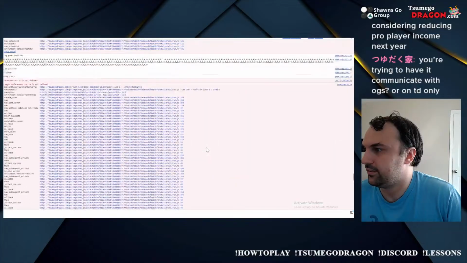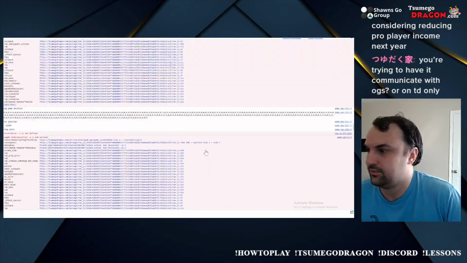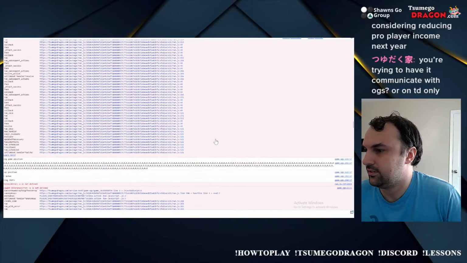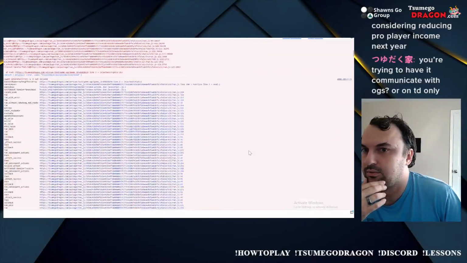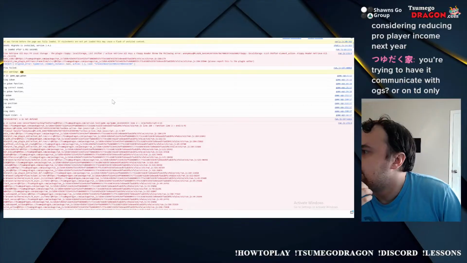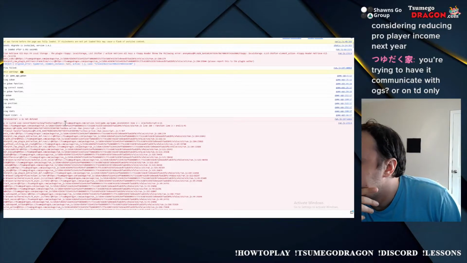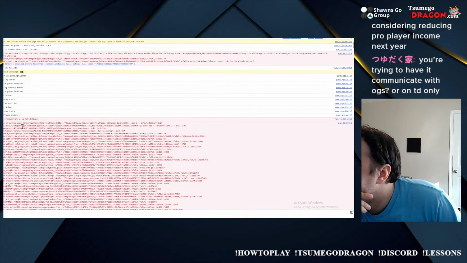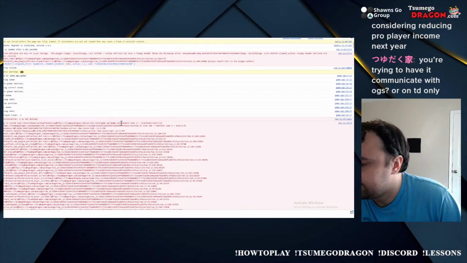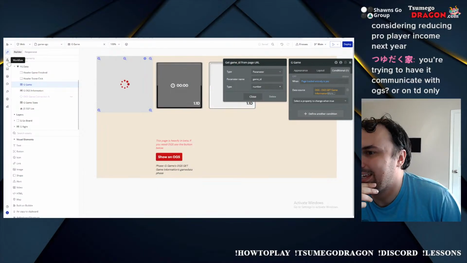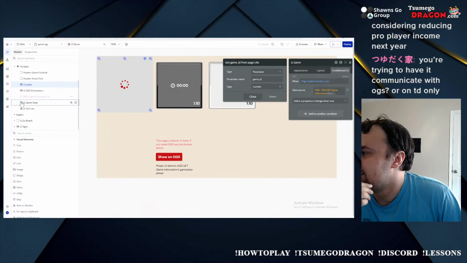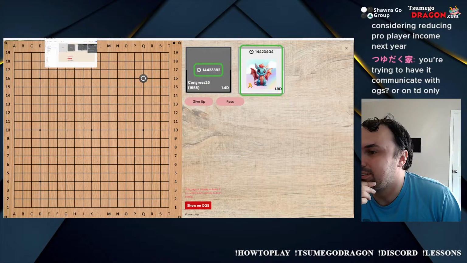A is not defined. A is not defined. What the heck? Setting player color. A is not defined. What is A? Where do I use A? It loaded the game, so that's nice.